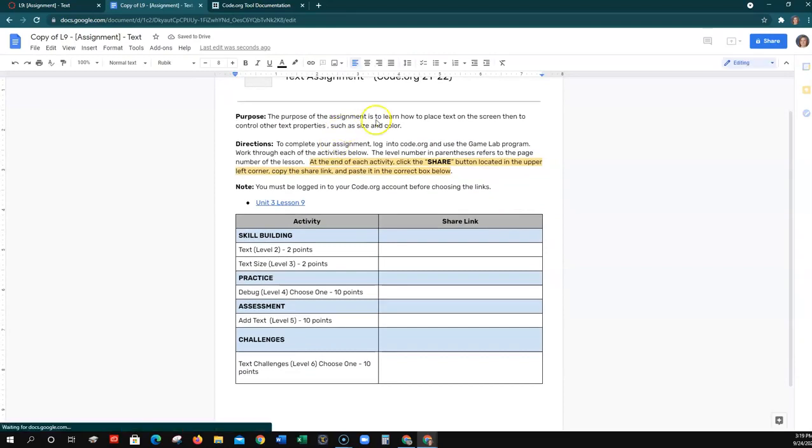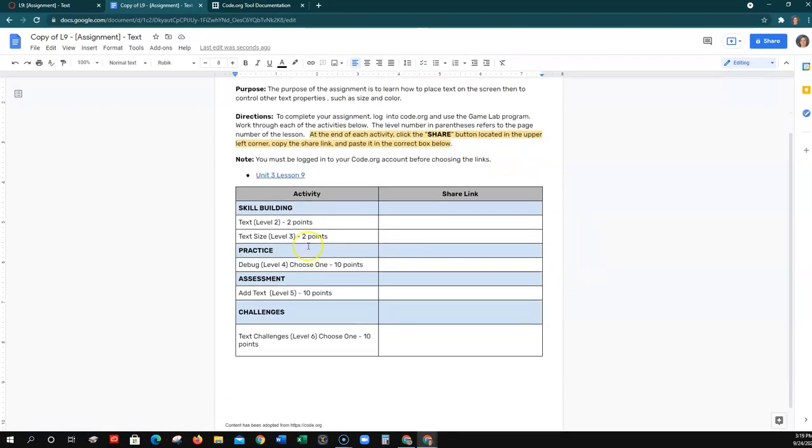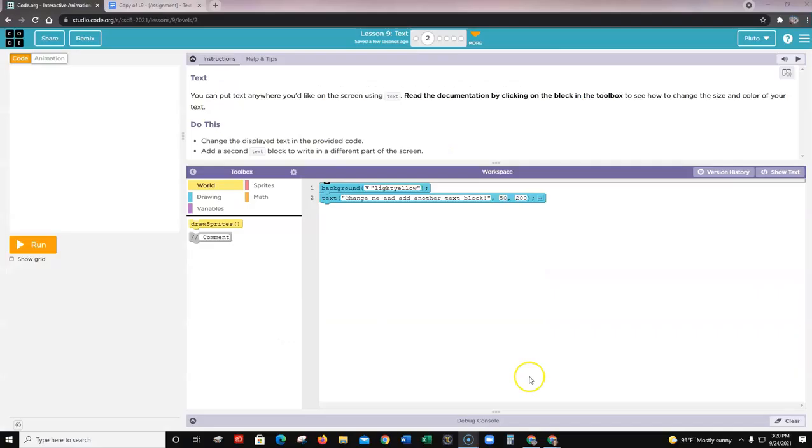All right. So you're going to learn how to place text on the screen, then to control the other text properties, such as the size and the color of that text. So you're going to do level 2, level 3, level 4, level 5, and level 6, and then put your share links. So in Code.org, you are in lesson 9 on text. And you're going to go to level 2, which is the skill building one.